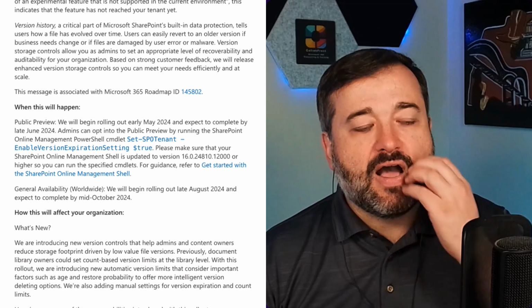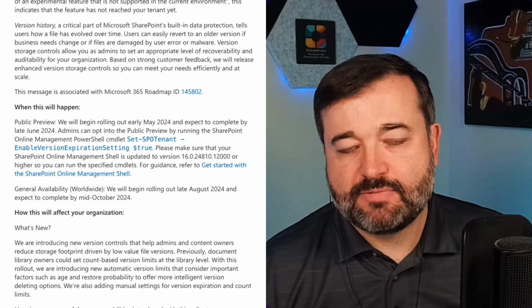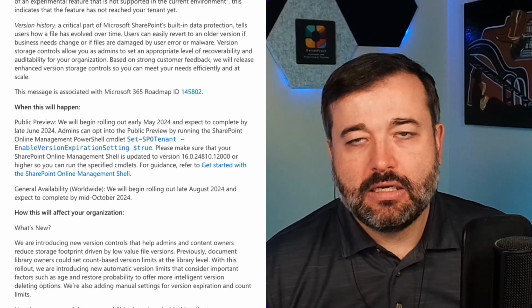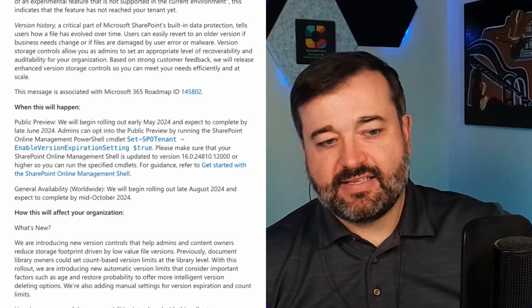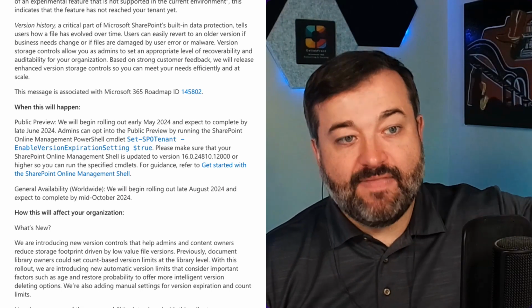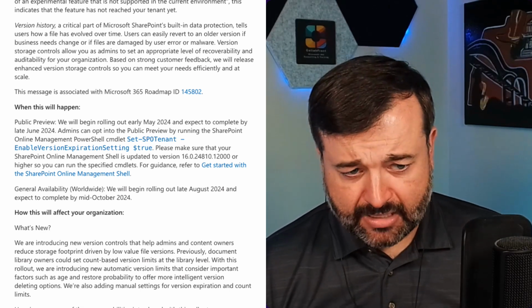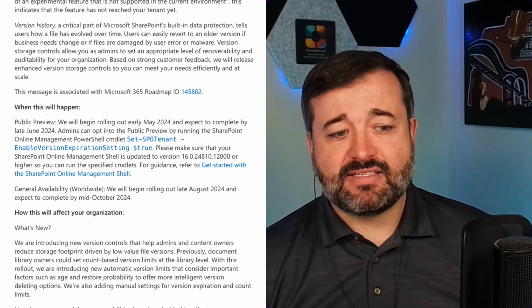Now, for this public preview, it's rolling out early May 2024, and you can opt in. So you have to run this PowerShell commandlet to enable this version expiration setting, and then you'll be able to go in and set the setting. Okay, so you have to run the PowerShell and then you have to set it. General availability, though, will be rolled out late August 2024. That's after everybody has tested it and they've resolved the issues. Which they won't know until they actually need the document and that version.